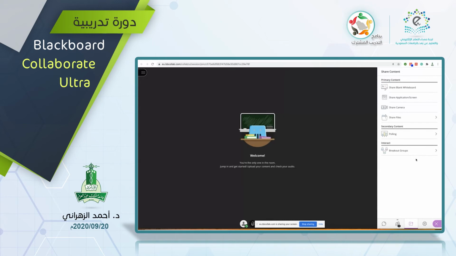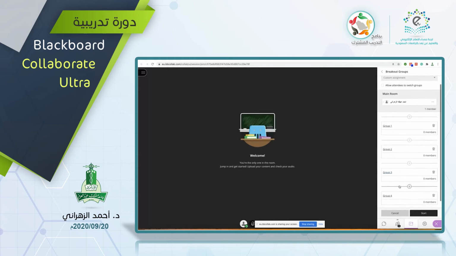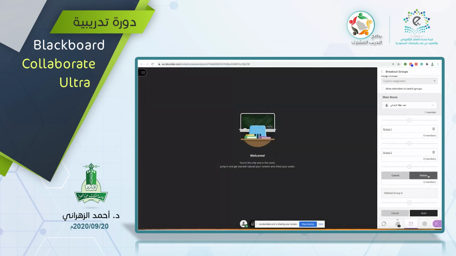So let's move to another topic, which is the breakout groups. With the breakout groups, you can divide your students into many groups. It's up to you to define the number of the groups, but also you can set the number of groups based on the number of students as well. So what you need to do, just click on the sign icon here. As you can see here, more groups are already created, and you can also delete them. It's simple and easy, not that difficult.